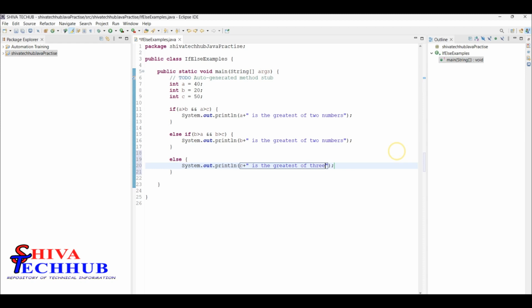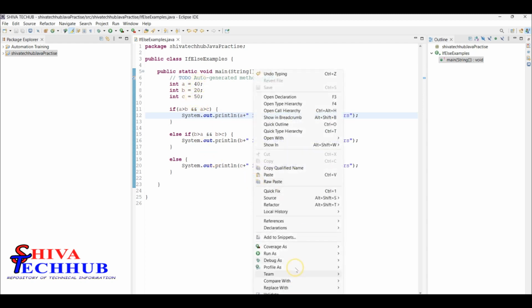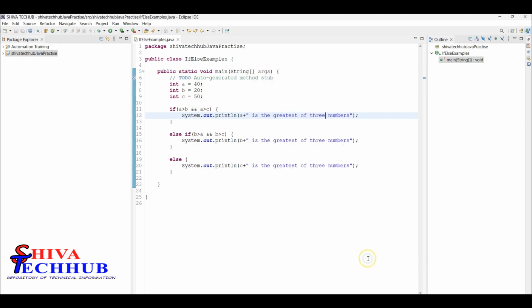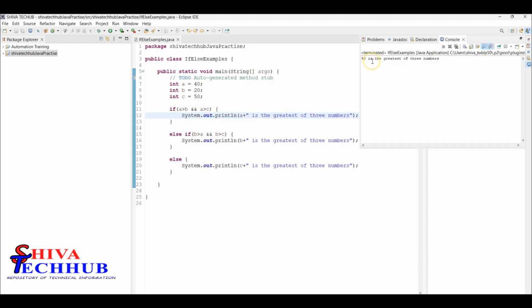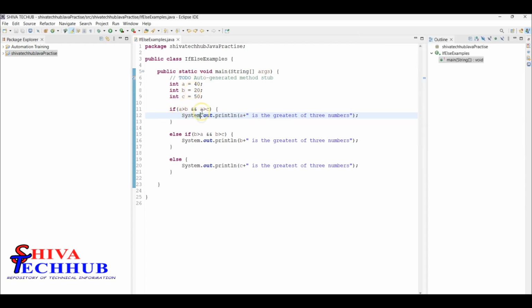Greatest of three numbers. Here also I need to change it. So the problems with the copy paste stuff. Let me change this to 3. Right, so let us check with all the three scenarios. First we will try to find out for this combination of values. Run as Java application. So 50 is the greatest of three numbers, right? So it means C is the greatest.